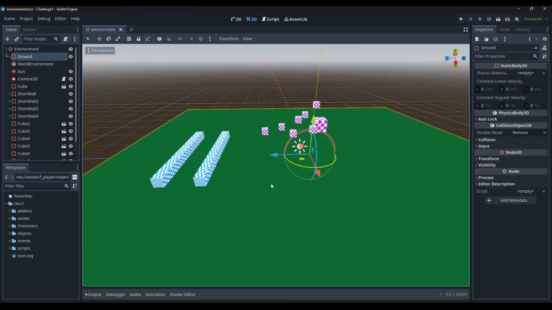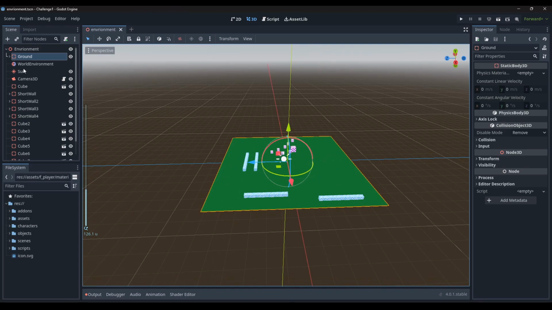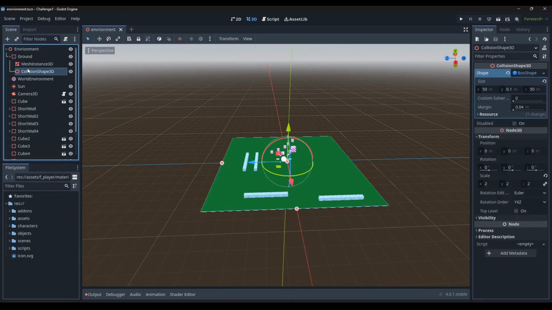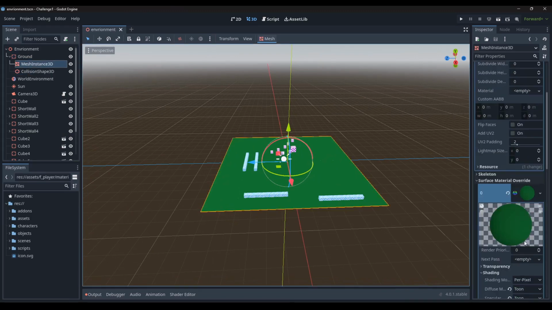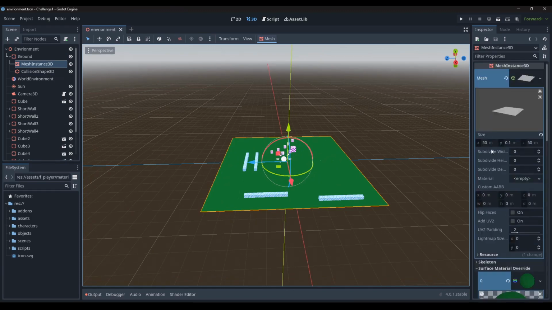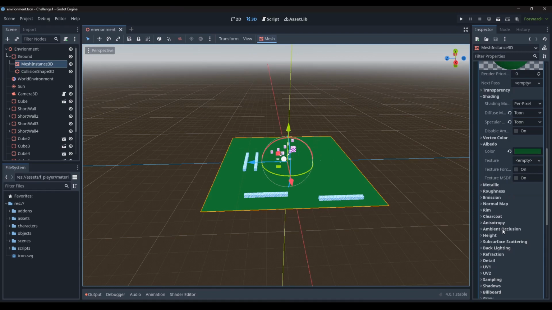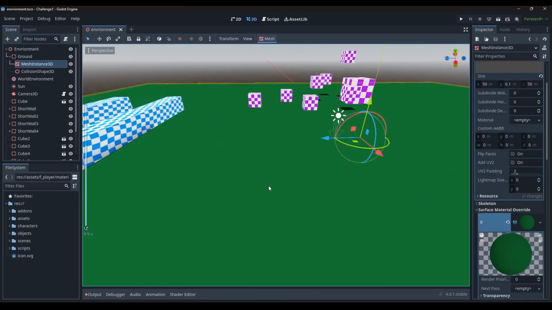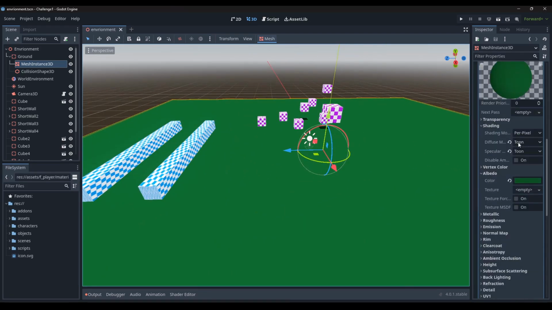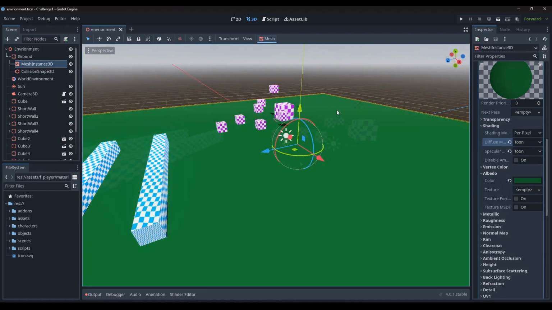So I added this ground here. It's just a basic cube, and then I gave it a mesh with a material here. So here's the mesh, and here is the material, just to give it a color to look like ground. FusionFall is toon shaded, so I'm using the default toon shader that is built into Godot.